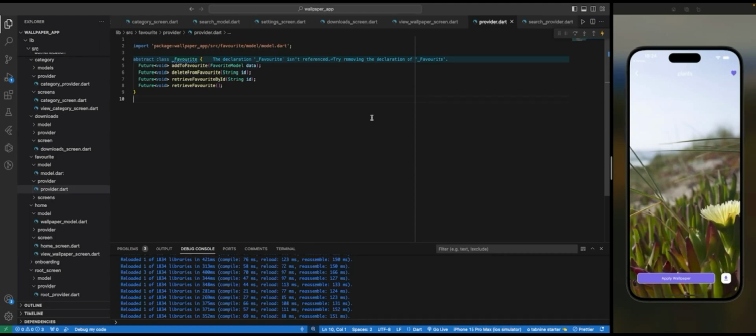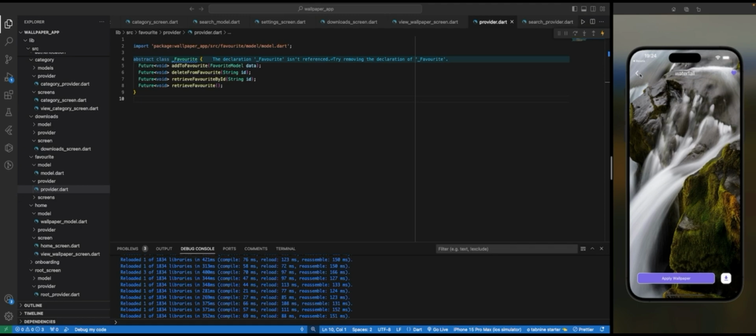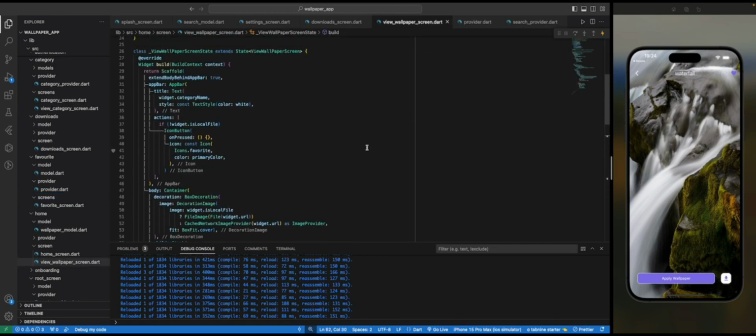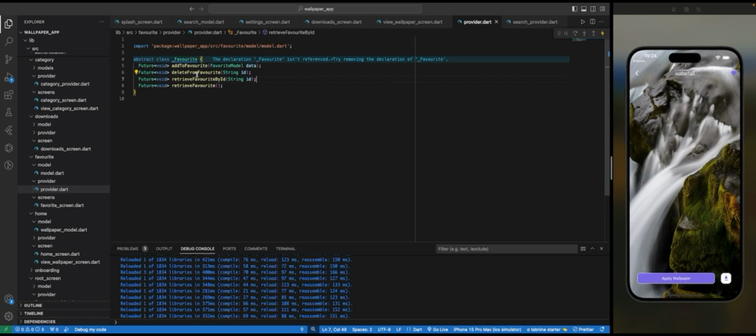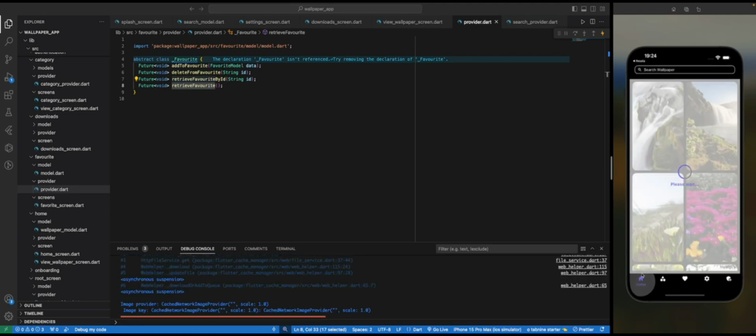So in the previous section we created this UI, right? Here we also added this favorite icon. Go to the view wallpaper screen. You're going to see the favorite icon that you will tap to add to favorite. So now we want to create the different things that will be needed for favorite: add to favorite, delete from favorite, retrieve favorite by ID, and retrieve all favorites. So when you go to favorites here, you should be able to retrieve all your favorited items.